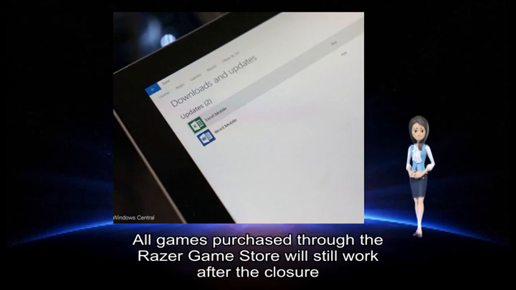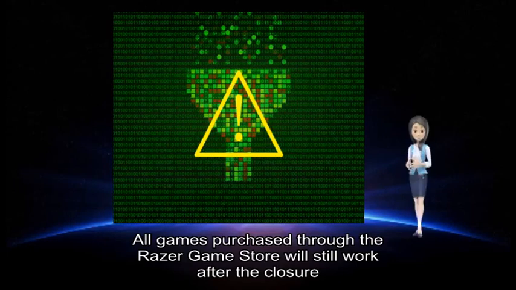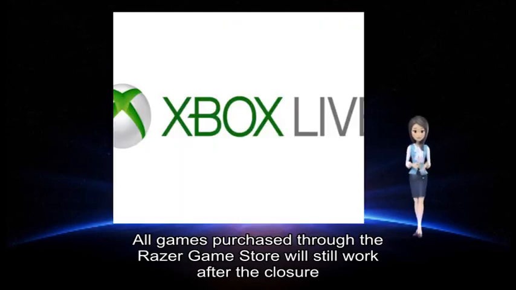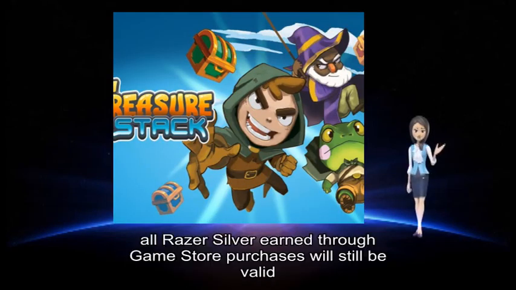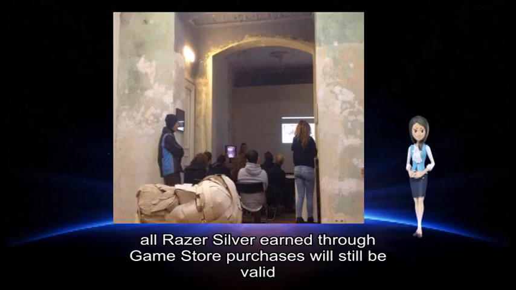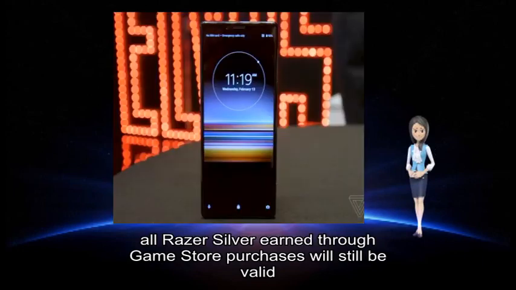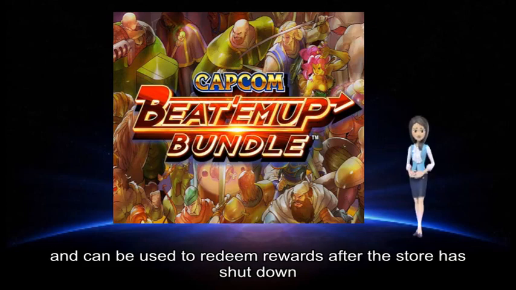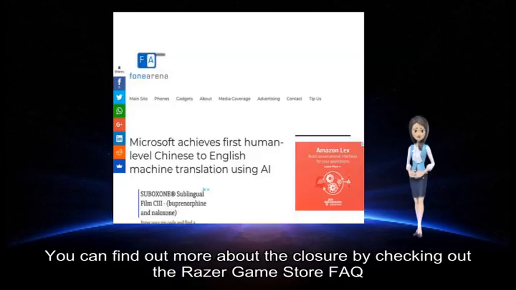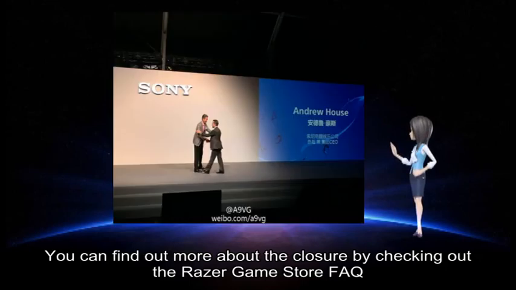All games purchased through the Razer Game Store will still work after the closure, while pre-orders will also be fulfilled. What's more, all Razer Silver earned through Game Store purchases will still be valid, and can be used to redeem rewards after the store has shut down. You can find out more about the closure by checking out the Razer Game Store FAQ.